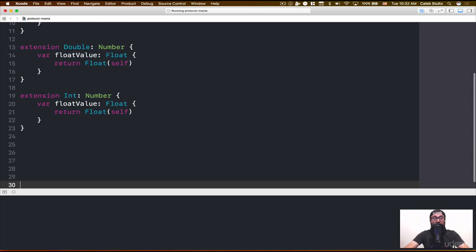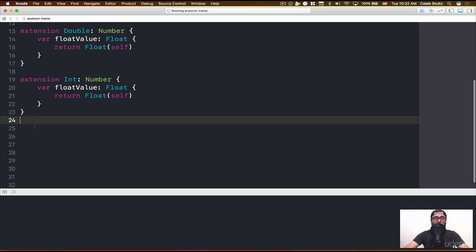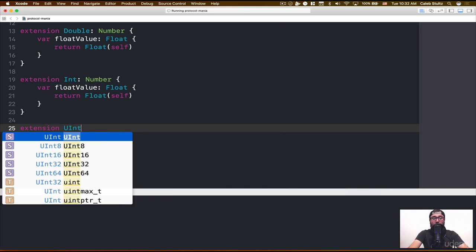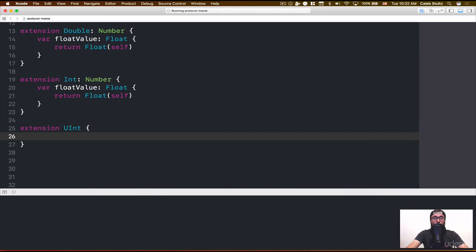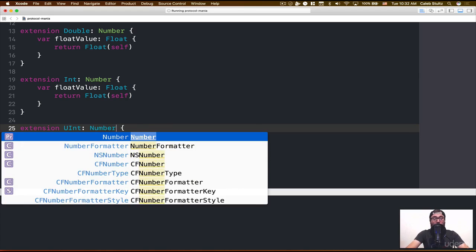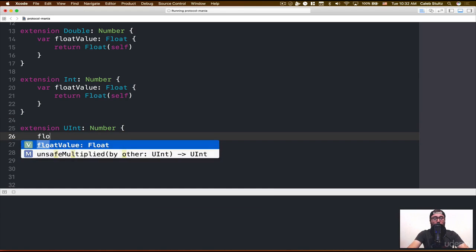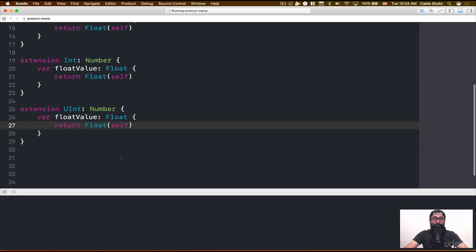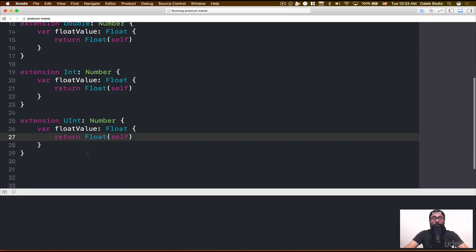We're going to encapsulate self and cast it as a float. Next, we're going to call extension UInt, because there are many times where we will have UInt values. Go ahead and conform to the Number protocol, call floatValue, and return Float(self). Okay, self encapsulated as a float. So now we have 4 extensions. We can access the float value of any of these now, which is really cool.